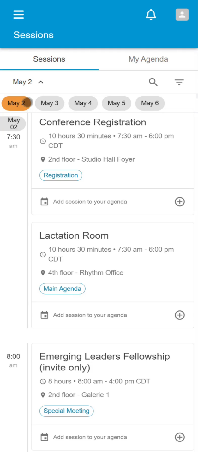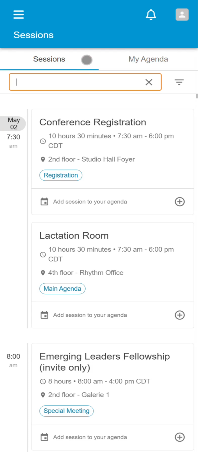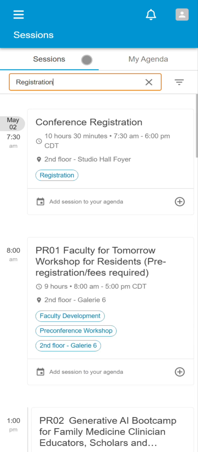You can search for sessions based on the session name itself or keywords. For this example, let's search for registration. We can now see that any session with either registration in the title or a registration keyword shows up. To clear this search, we can just hit the X in the search bar.